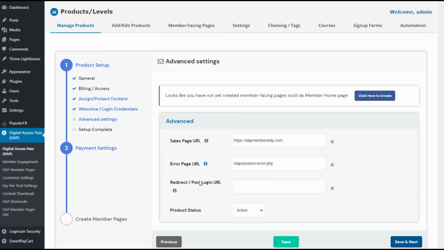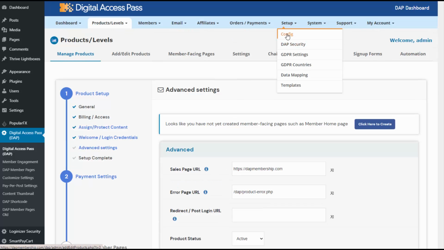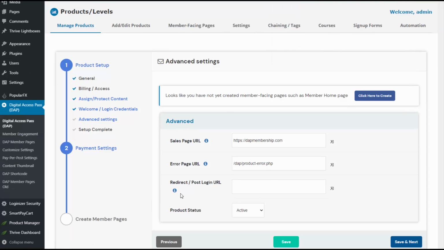And redirect post login. Now, this is the page to which users are going to be redirected when they log in and have access just to this one product. If they have access to multiple products, they will be redirected to the page you set in DApp global setting, which is in the setup config page. But if they just have access to this one product, they will be redirected here.